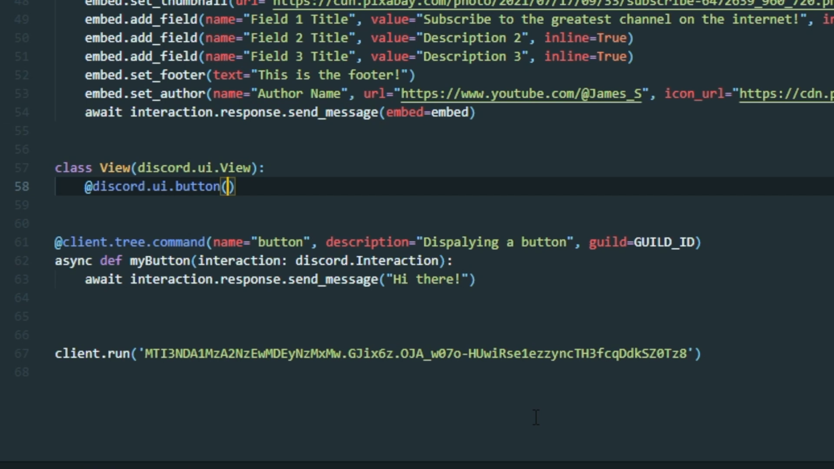We're first going to be passing in a label. And this label is going to be the text that is displayed inside of the button. So in my case, I'm going to just give it the text of click me. Just like that. The next parameter we could pass in is the style.